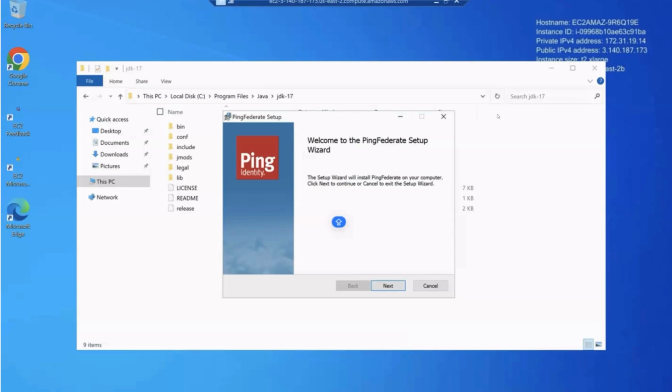Now, for Linux, there are certain additional steps that we have to do for installing. So we use the PingFederate zip file, and that we are going to cover tomorrow. When we cover that tomorrow, it will be more clear. But for now, focus on the Windows installation. Is this clear?